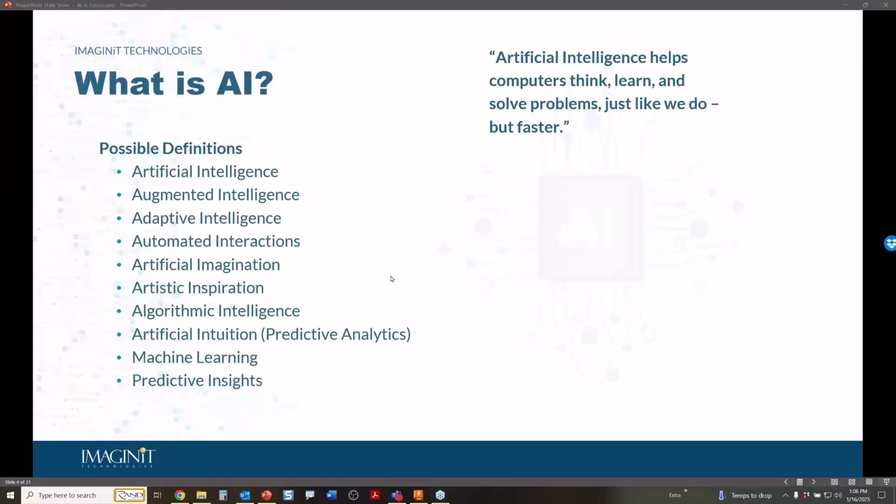Artificial intuition or predictive insights. That's predictive analytics. And I did a webinar not long ago about FlexSim and process modeling and how that allows you to glimpse into the future and make better decisions. So eventually I'm going to run out of the AI acronyms, the ones that qualify. I did put up here machine learning, predictive insights. All of these things together are representative of what AI means.